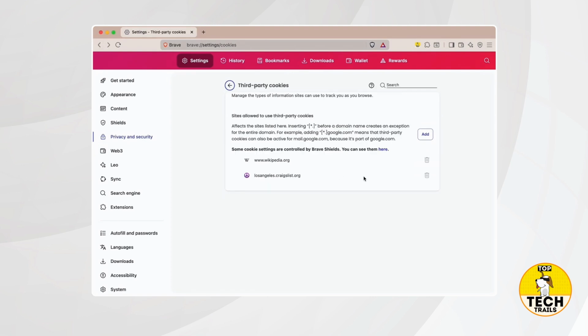There's no way to edit or remove the entries here unless you have manually added them yourself via the Add button. Instead, you have to go back to your Shields panel to set them to your desired new cookie blocking level. But what about sites where cookies are set to block all cookies instead?